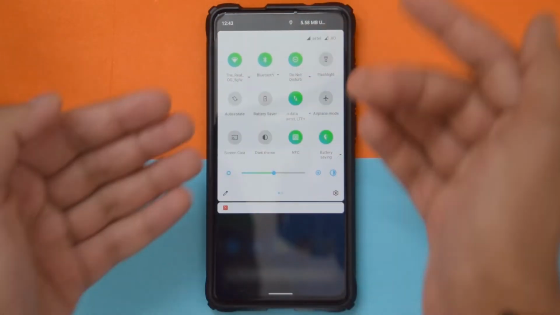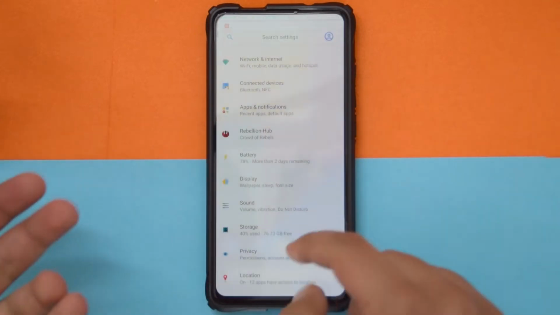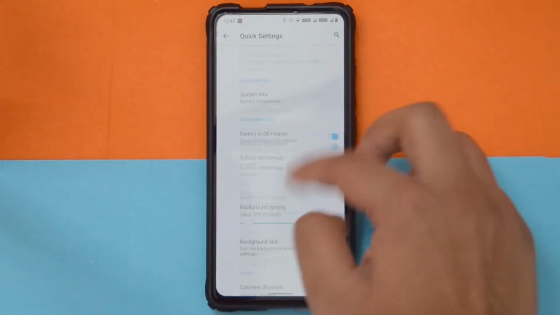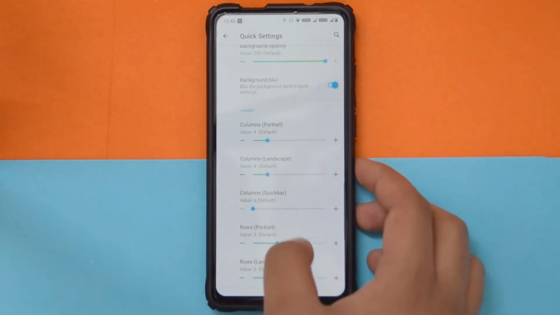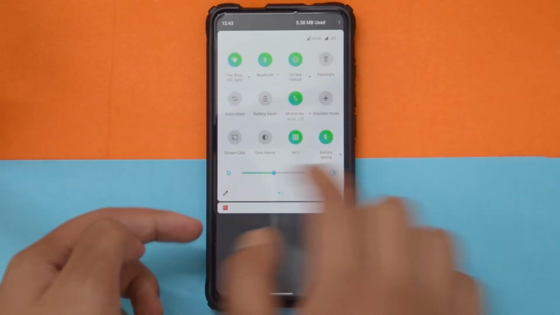When you install this ROM, there'll be 4 rows with one last empty space. In order to fix that, all you got to do is go into Rebellion hub and quick settings, and then change the rows from 4 back to 3, and then that empty space at the bottom will be gone.